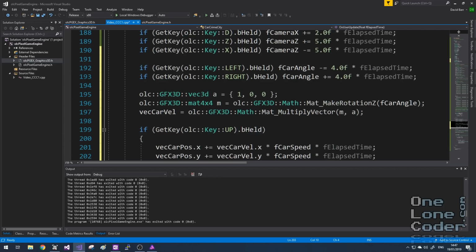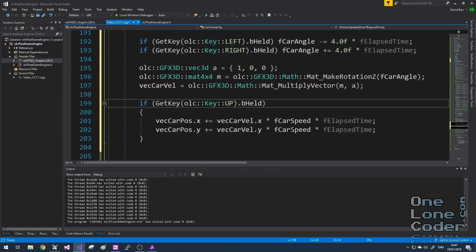So this is a very primitive way of handling a car. It's not realistic car physics at all. We can rotate the car on the spot, and it has no acceleration or deceleration. We'll look at that sort of thing in a later video of this series.